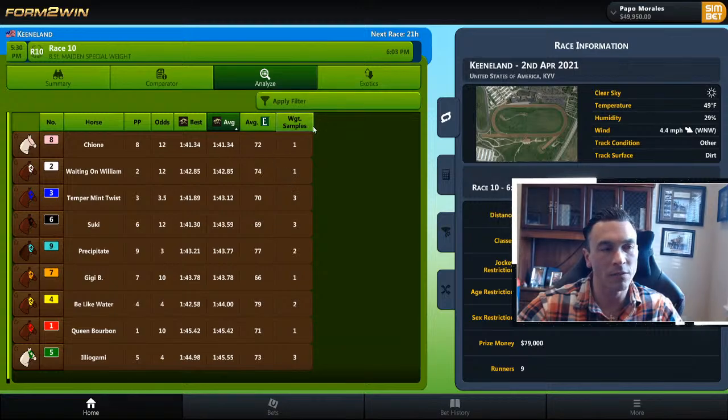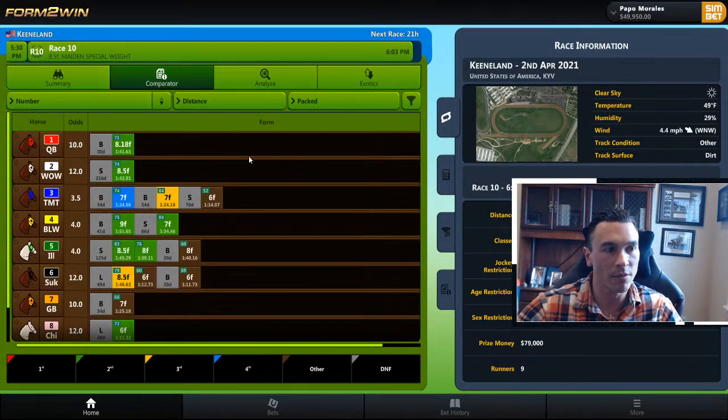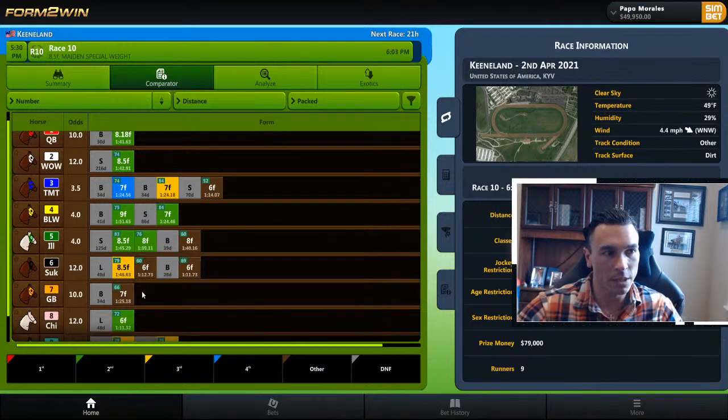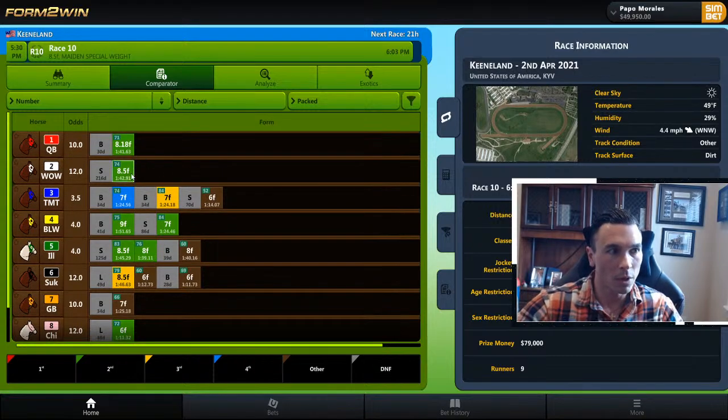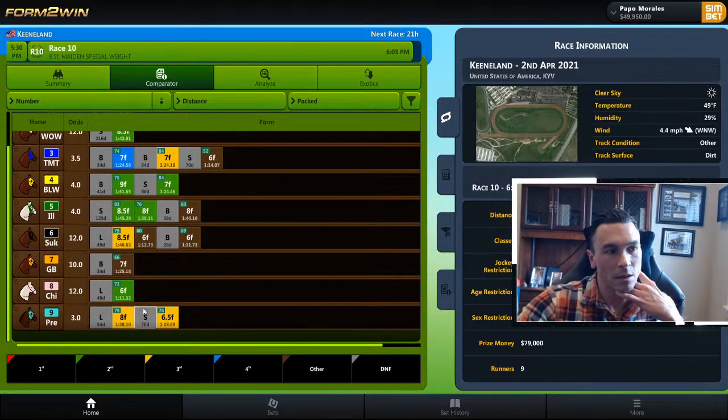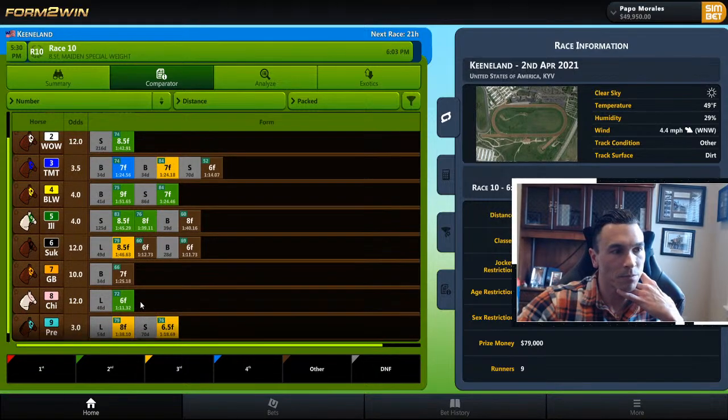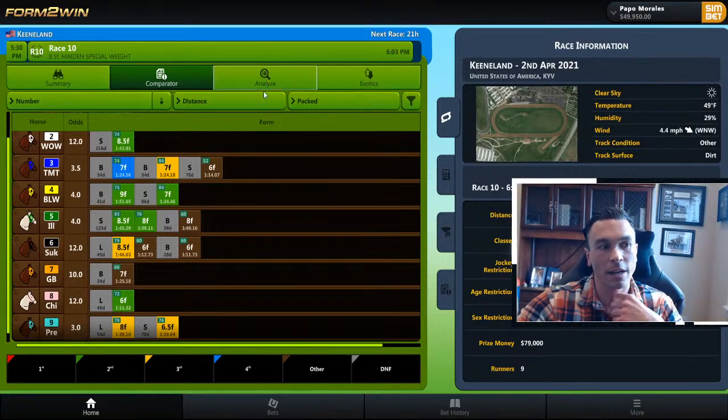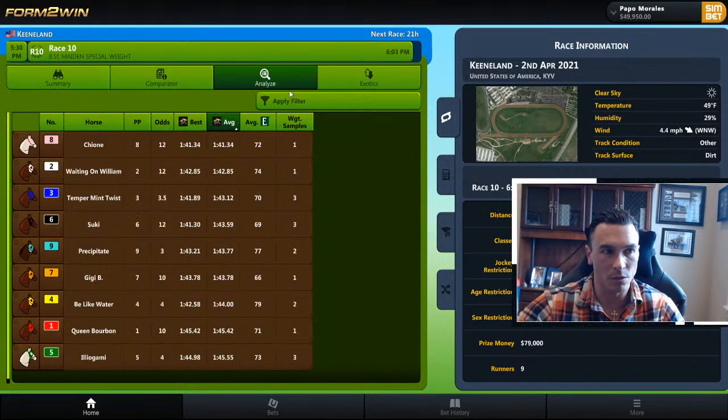So without any filters, which honestly, I don't know how valuable that is, because we've got horses that have been running at 6, and then the 1 and the 2 have been running at 8.5. So the data could be a little bit misleading, because without any filters, we're looking at everything. The horse that's obviously been running at a shorter distance, his numbers are going to be skewed.